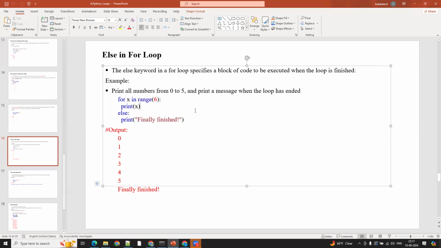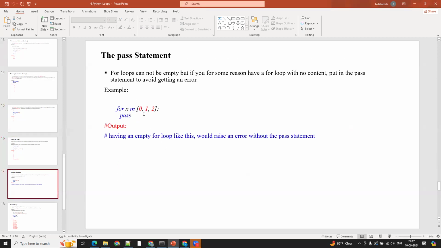Sometimes we use this in real time also. See here, range of 6 means from the number 0 it will start: 0, 1, 2, 3, 4, 5. Because it takes 6 minus 1, that is the reason why 5 is the last printed. After that, once the iteration is completed, else is printing here, finally finished. That's it. This is optional, guys. Else is not mandatory.